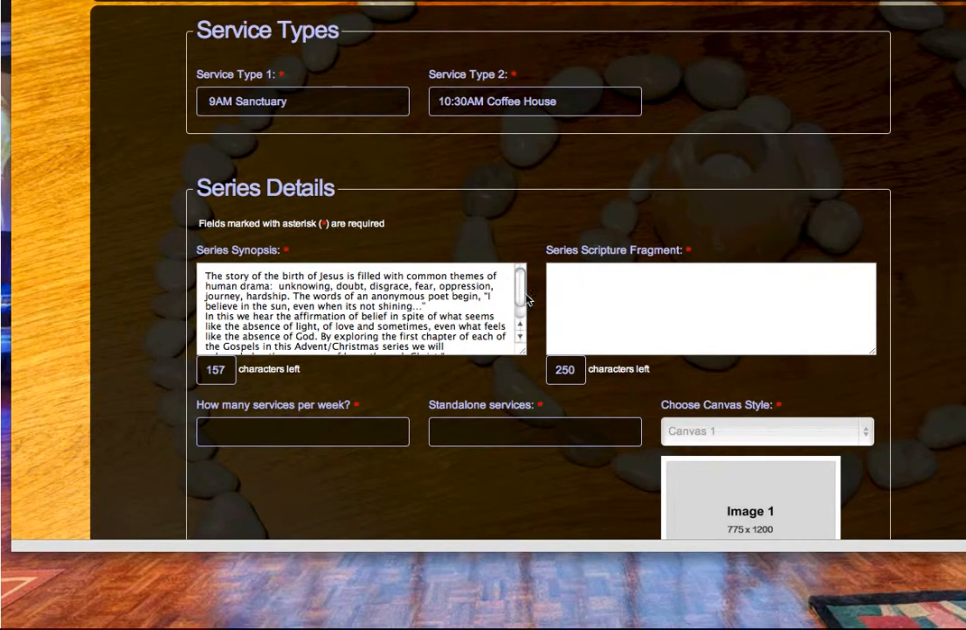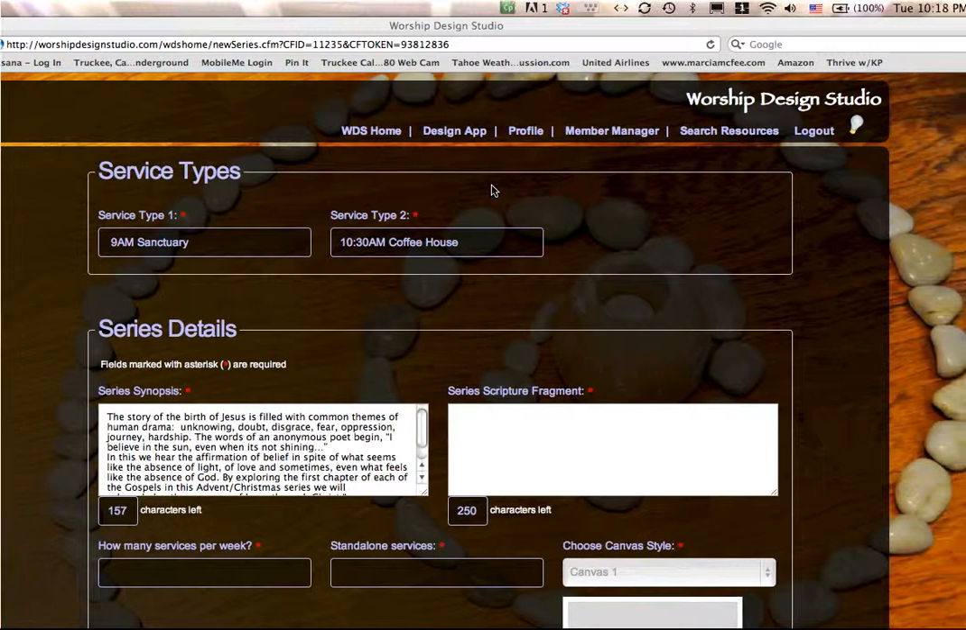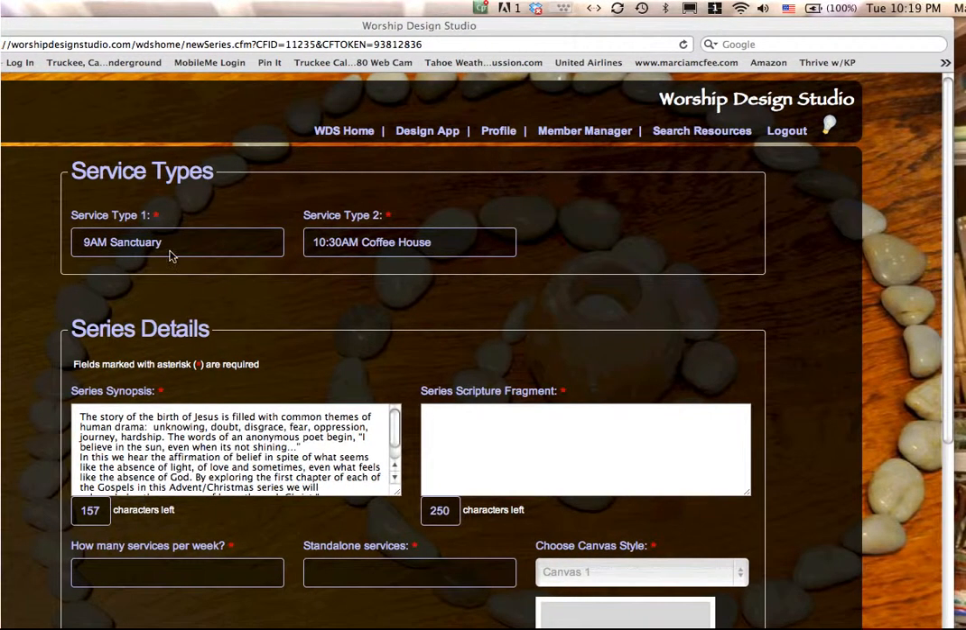This is the page that appears when you click Next in the Create New Series page. This is where you'll begin to enter the basic information for the series that will be displayed on the inspiration page. These are the actions for this page.